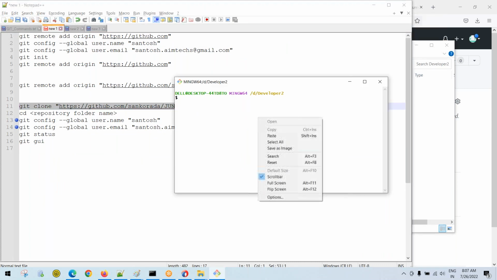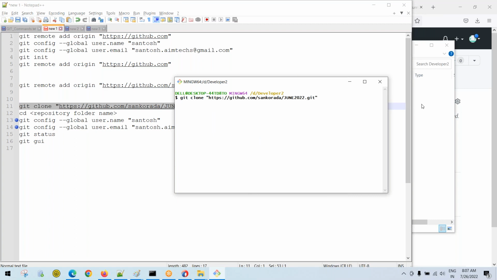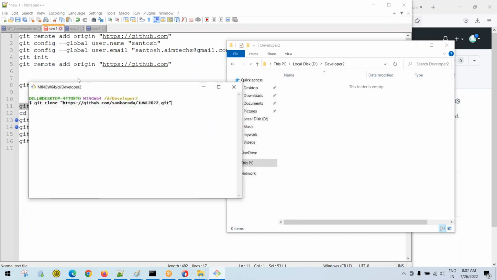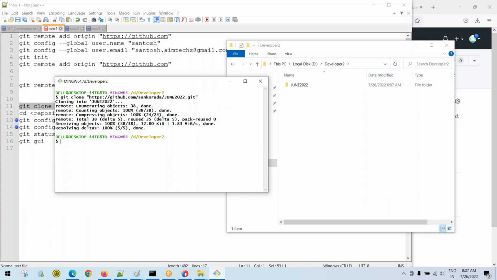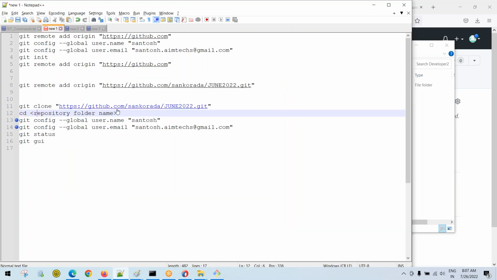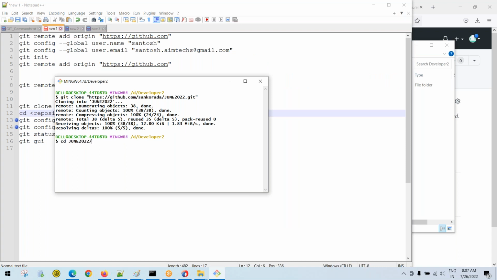Once you perform git clone, see this, I want to perform git clone. Once I perform git clone, what happened? The total repository cloned. Now what is the second command? cd repository name. Then I entered into my repository. Which branch of the repository? The main branch of the repository.